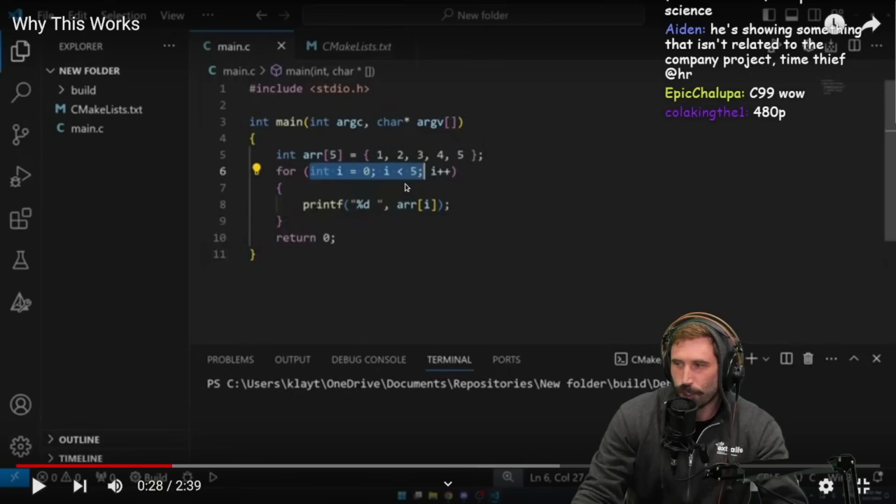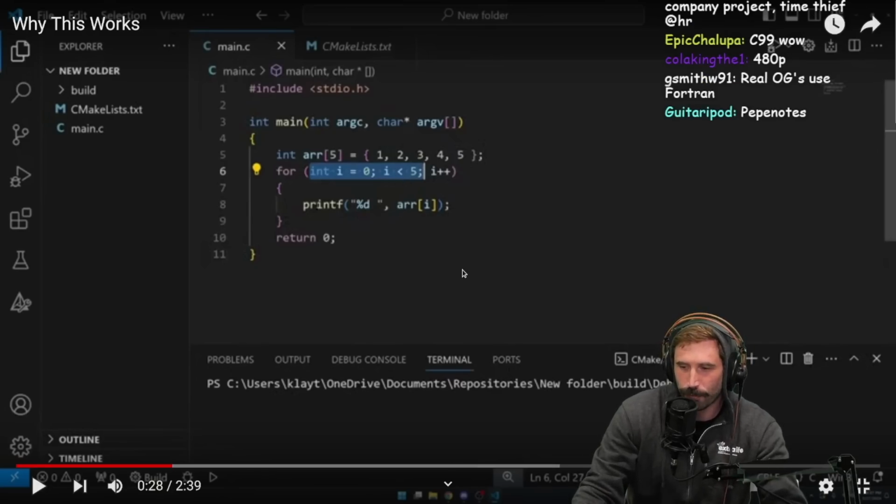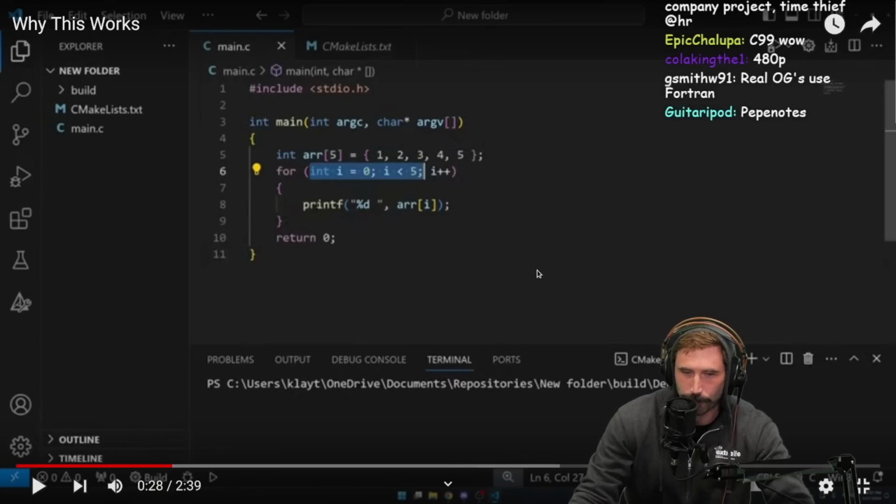Boomer loops. Look at this boomer loop doing that. Why didn't you do a for each on it, huh? What is this boomer loop boomering?